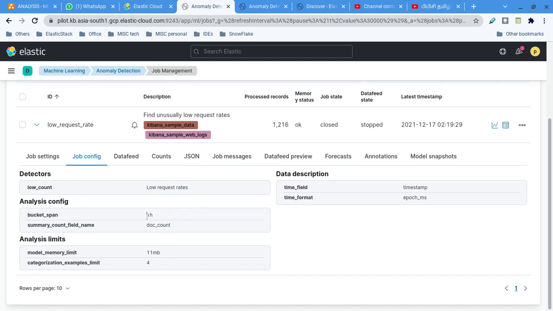So bucket span is 1 hour. Summary count field name is document count, how many documents there are. Model memory limit is 10 MB. If it goes beyond 10 MB, there is a soft limit as well as a hard limit, and it will not do analysis for further documents. Categorization example limit is 4, that is fine.